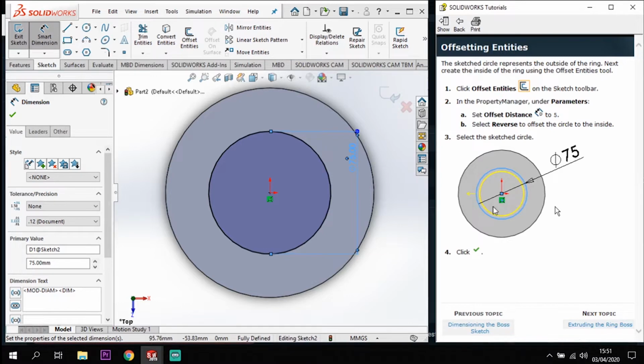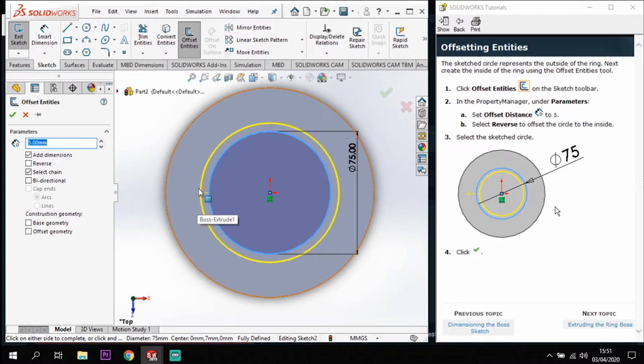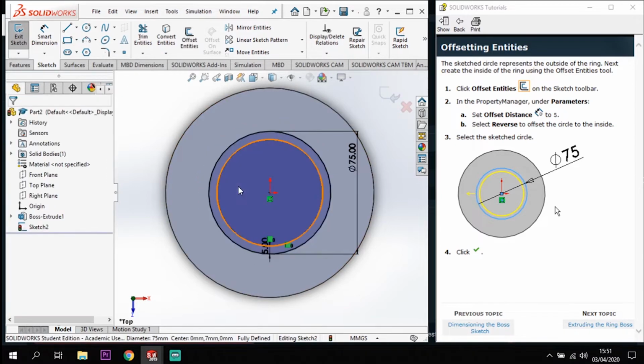Now I'm going to offset this circle, so I've got my offset tool in my sketch up at the top here. So click my offset tool, I'm going to click the line and it's asking me to offset by 5, so I'm going to change that distance from 10 to 5. And I can either click reverse because at the moment it's showing me that it's on the outside, or I can just click on the inside of that circle and it'll move the line to the inside.